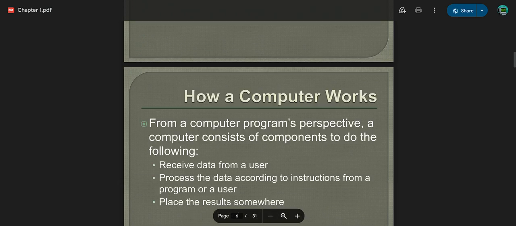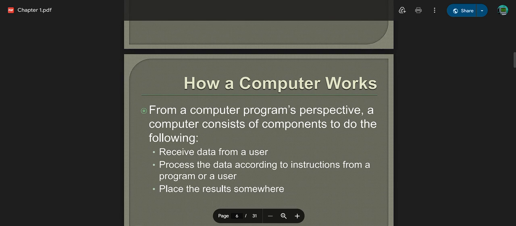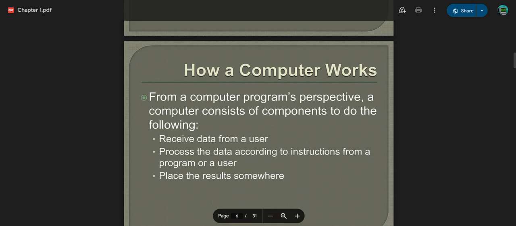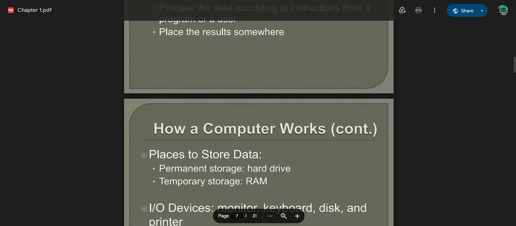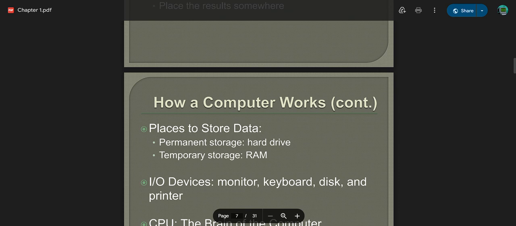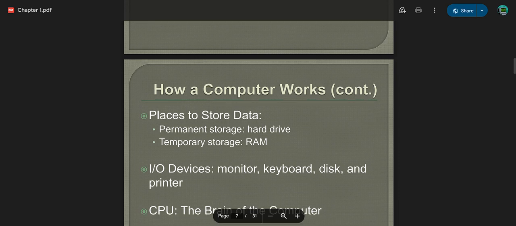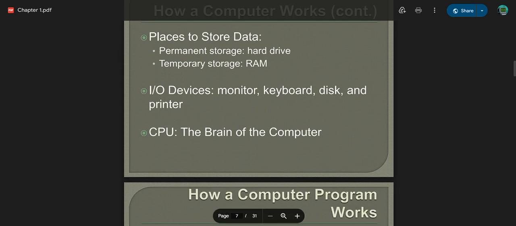A computer consists of the components to do the following: receive the data from the user, process the data according to the instruction from a program to the user, place a result somewhere. How a computer works: a place to store the data, permanent storage, hard drive, temporary storage, RAM, I/O devices, monitor, keyboard, disks, and printer, CPU, the brain of the computer.